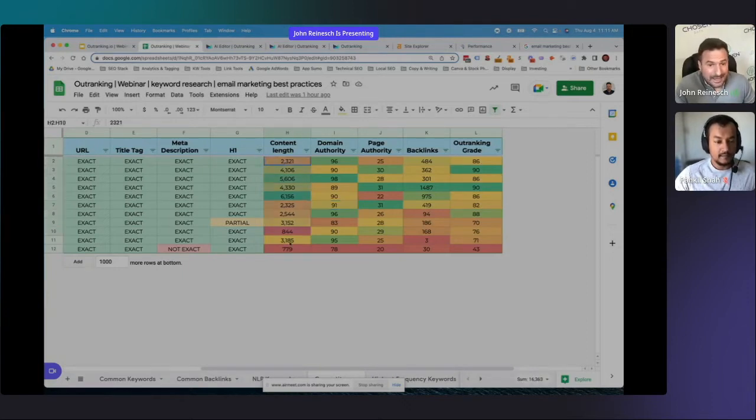I really like to see content length. One of the big takeaways here is the top 5 or 6 are very long form. And when you get to the bottom of the first page and into page 2, you're getting more short form articles. So this is a great example of we really need to have an in-depth article here if we want to have a chance at breaking into the top 5.